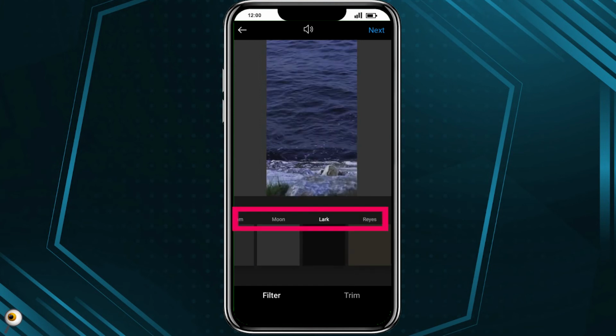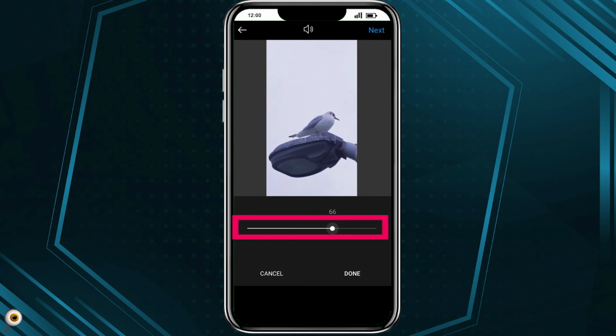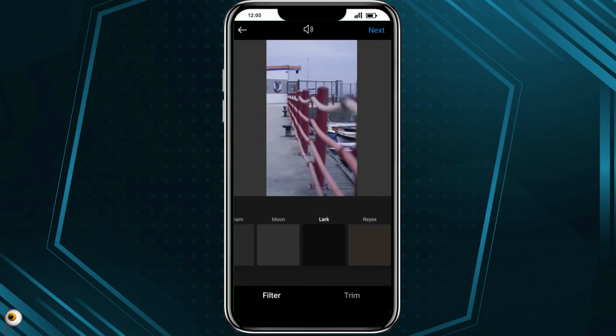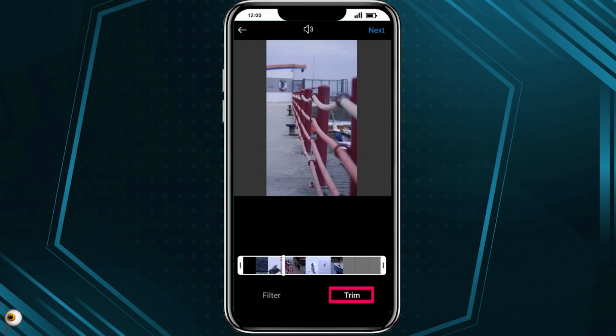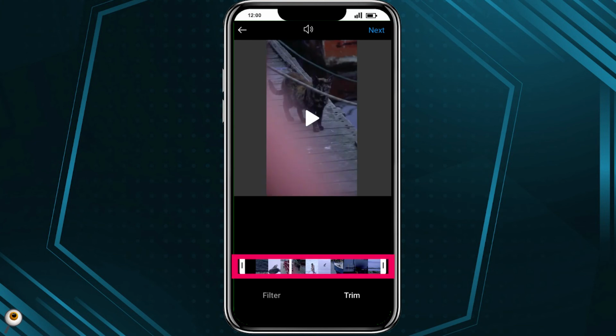You can add filter to change its color. And you can just adjust the color's intensity as well. If you want to cut some part of the video, tap on Trim section. You can adjust the video's length here. Then tap on the next button.